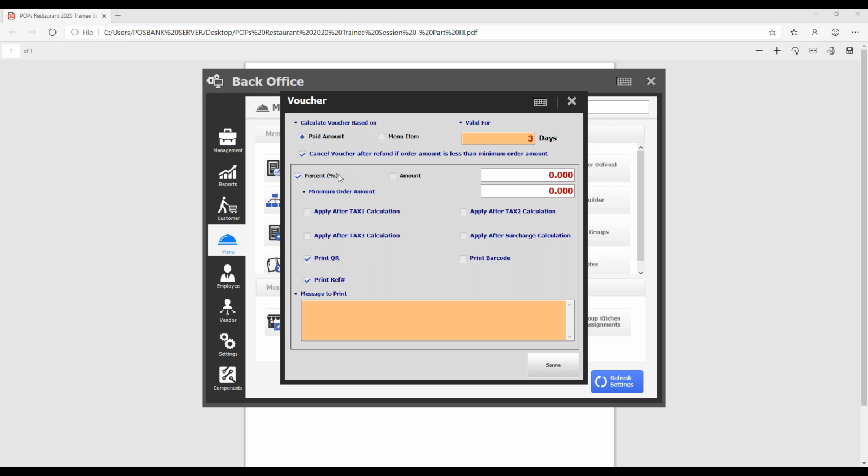Here we can specify the voucher amount will be given by percentage based on paid amount or a fixed amount. Now I will give a fixed amount, which is 1.5, and minimum order amount to give the voucher will be 15. So any order less than this amount, he will not get any voucher. We can also apply the voucher after tax 1 calculation, after tax 2, 3, after surcharge.